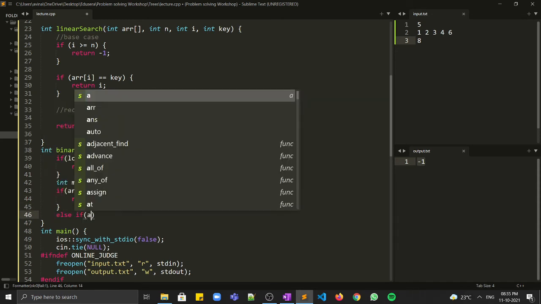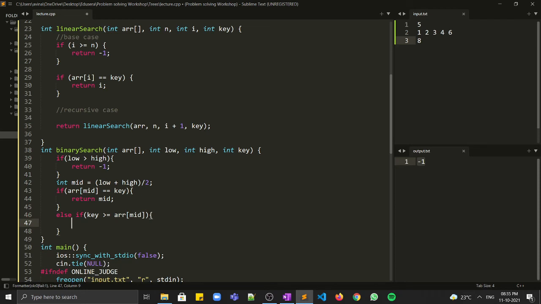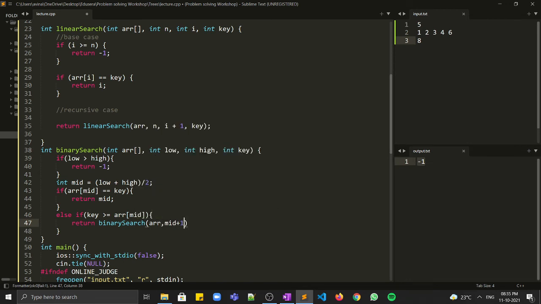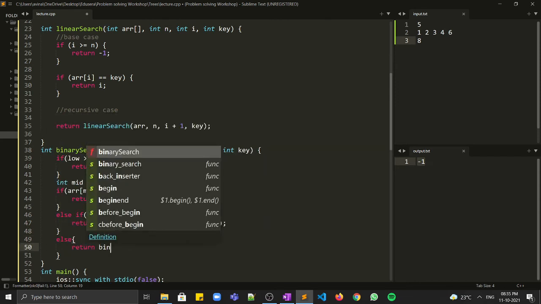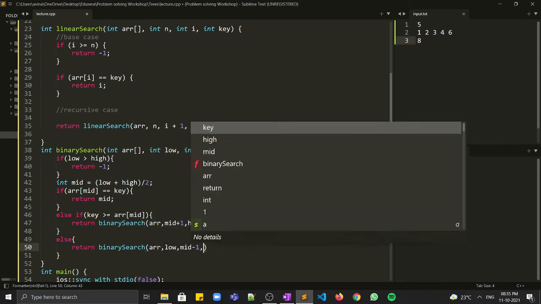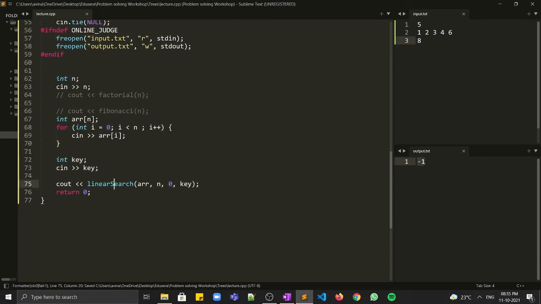Else if key is greater than or equal to array of mid, then you are sure that you need to search in the right part. So you can return binary search arr, low shifted to mid +1, high remaining as it is, and key. Else, the opposite case where you need to search in the left part: low will remain as it is, high will be shifted to mid -1, and key will be key. Okay, so let's run this, and this time I will be calling binary search.